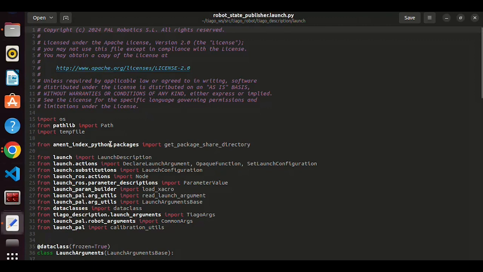First, there are some imports and libraries that are being used in this launch file. I will try to explain most of them, or what I know of them. First, there is get package directory. It gets the directory of an installed ROS package. This is used for that.